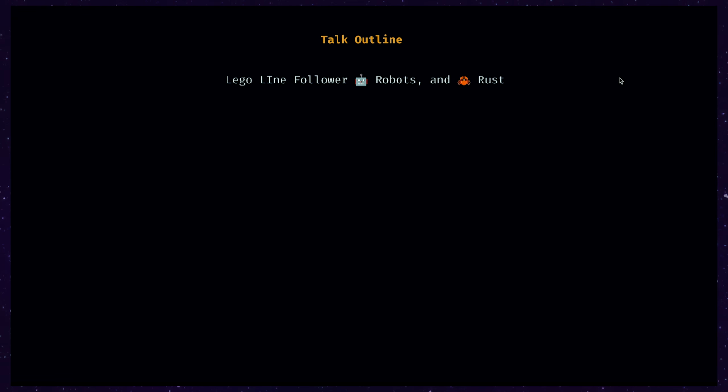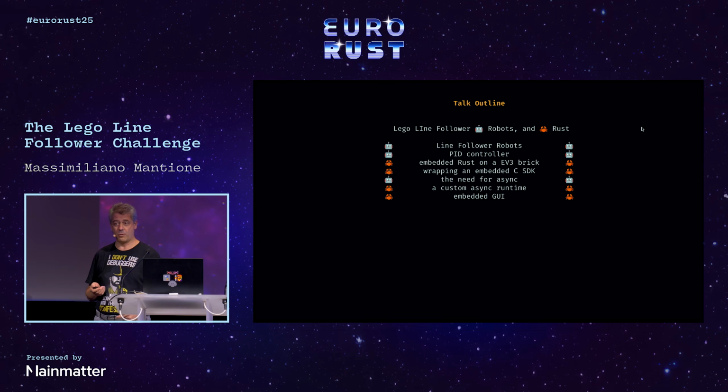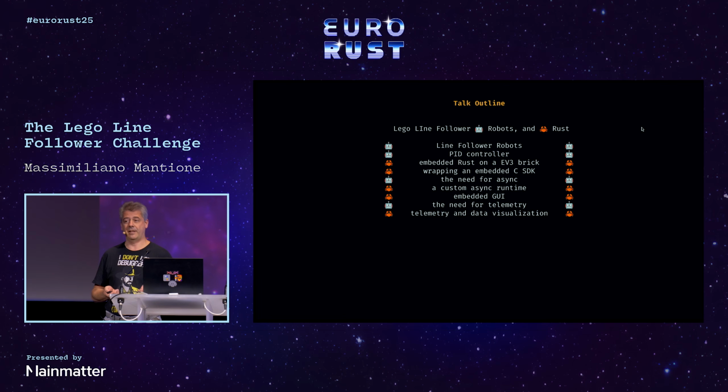Talk outline. What are we going to talk about? Line followers, robots, and Rust. First, line followers and PID controllers to control them. Then embedded Rust on an EV3 brick, which is an embedded system, and wrapping the C SDK to do things. Then the need for async to do things better and making async work on this kind of hardware. An embedded UI to actually see what the robot is doing and control the robot. Then the need for telemetry and data visualization to actually understand what's going on. And then advanced PID tuning techniques.